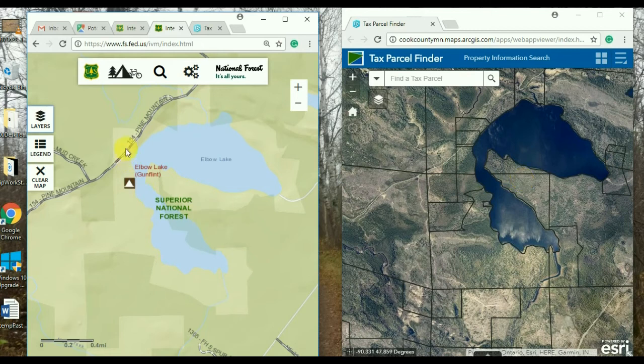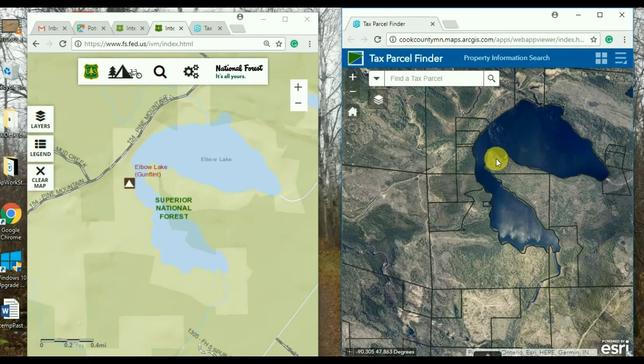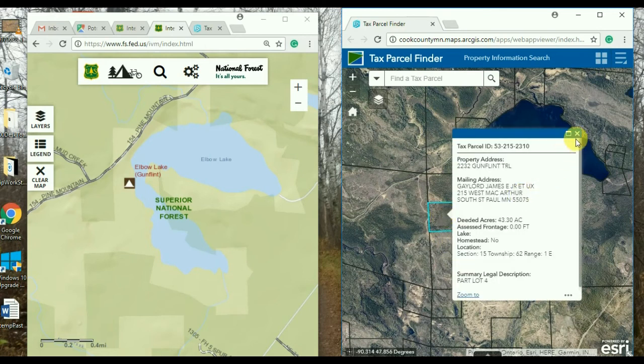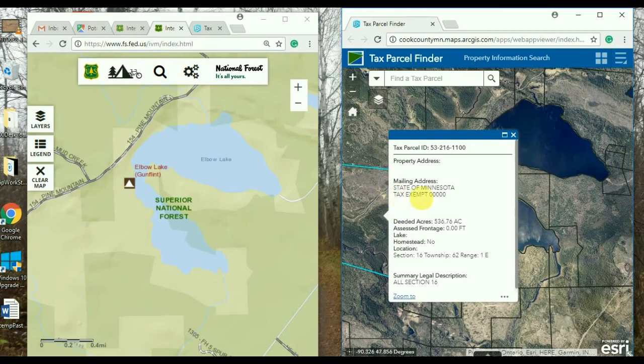If you look here, you see this area and you're thinking, okay, that looks like a lot of private land. But if you look at this, okay, U.S. Superior National Forest. And then this area here, let's see, this one really is owned by a private person, that one is. But then if you look at some of this area here, which is the same as this, okay, State of Minnesota. So that's what I found in this area.